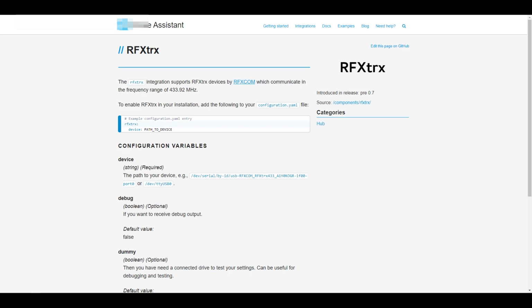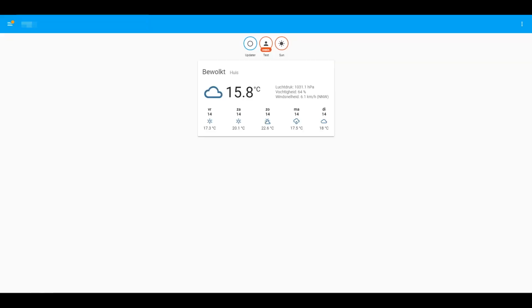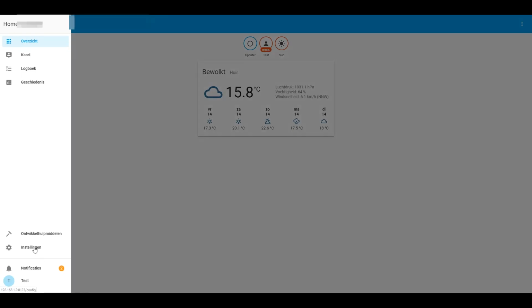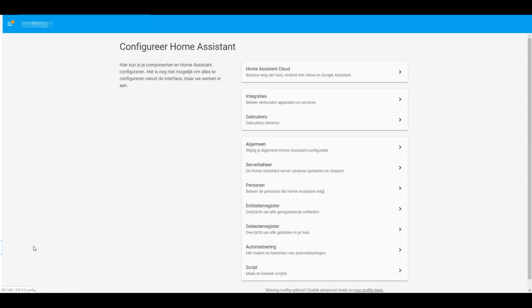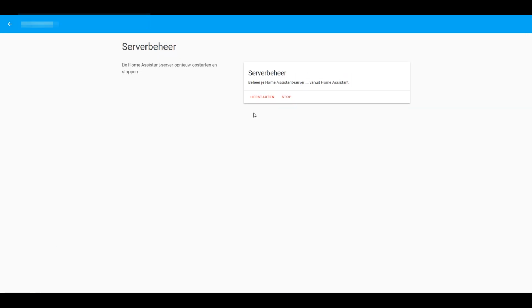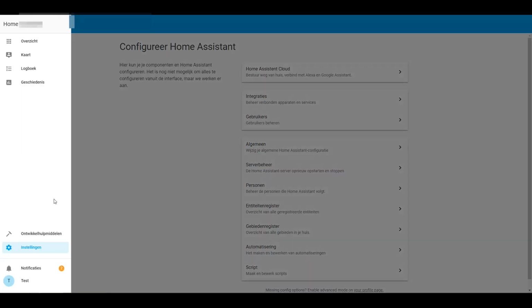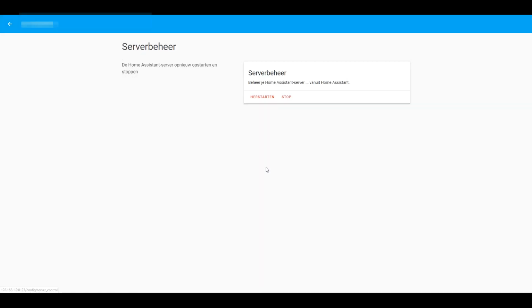Now we have to go back into Home Assistant itself, because there is one thing: if you change your configuration YAML file or any other file except for the ui-lovelace.yaml file, you need to reboot your system in some way. In this case, there is reboot or stop. So I'm going into my settings, I'm going into server management, and doing restarting or stop. So in this case, I will do restarting. Let's see what happens.